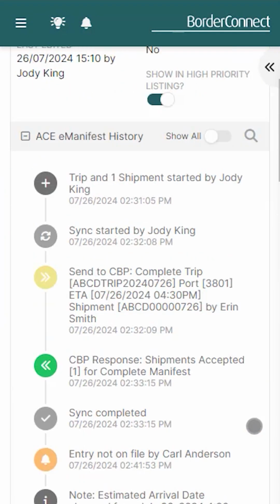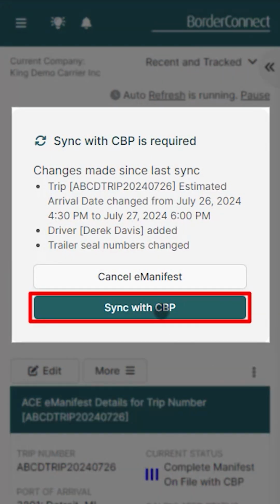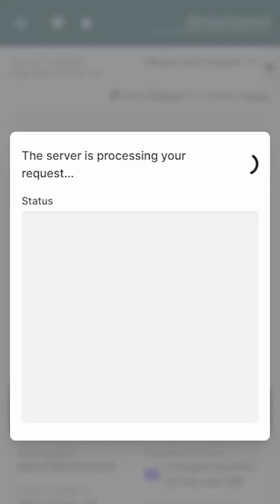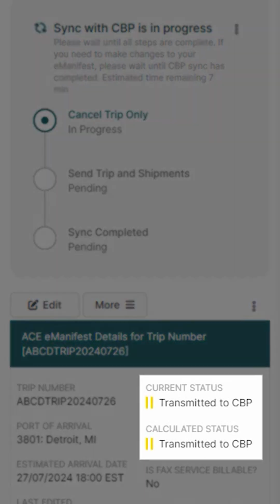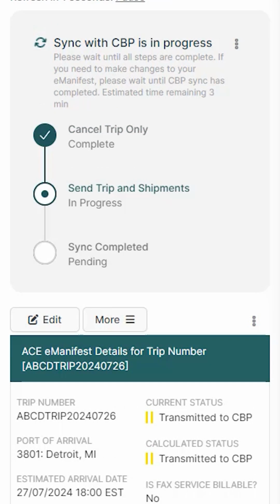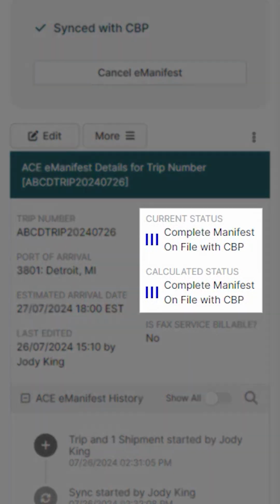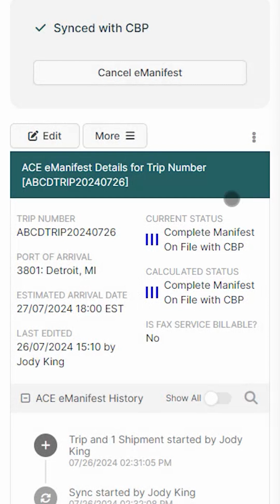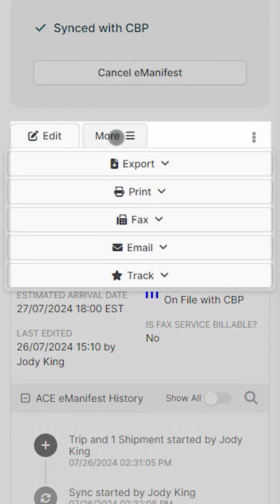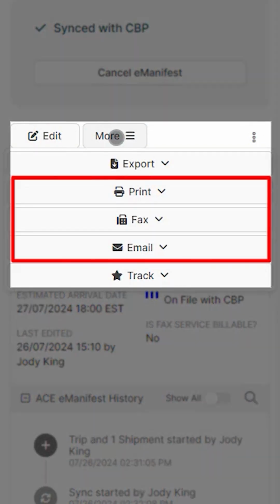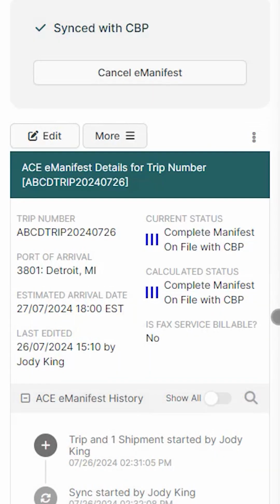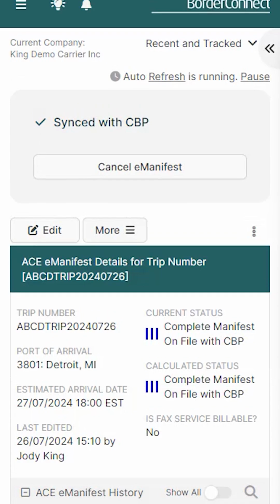After all the changes have been made, just go to the top of your eManifest and tap Sync with CBP, where the status will then move to 2 yellow bars transmitted. And when the status updates to 3 blue bars, complete manifest on file with CBP, Customs will then have all the changes you just made. It's recommended to also print, fax, or email a new driver lead sheet, which will contain the new team driver and seal. Now in the next part, I'll show you how to change shipment information.